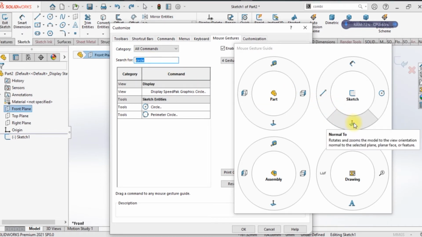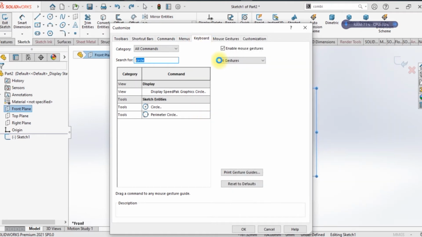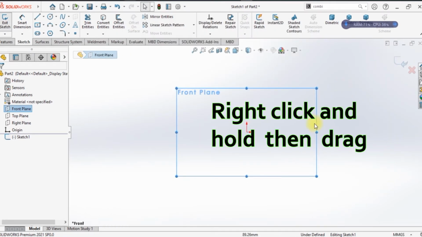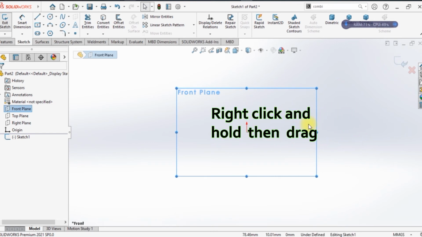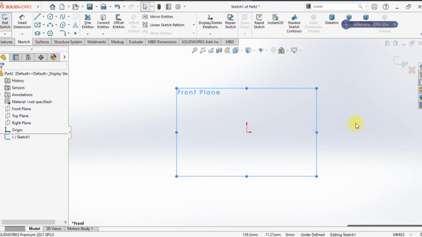Okay, let's try to use the gestures we set. You will right-click your mouse and hold, then you drag it any direction. There you go, you are doing it. If you drag it left, you get the line. Up is Smart Dimension, right is a circle and down is normal to.